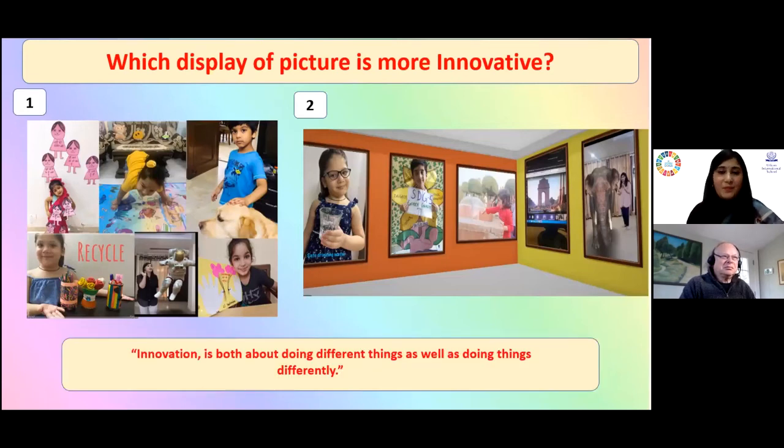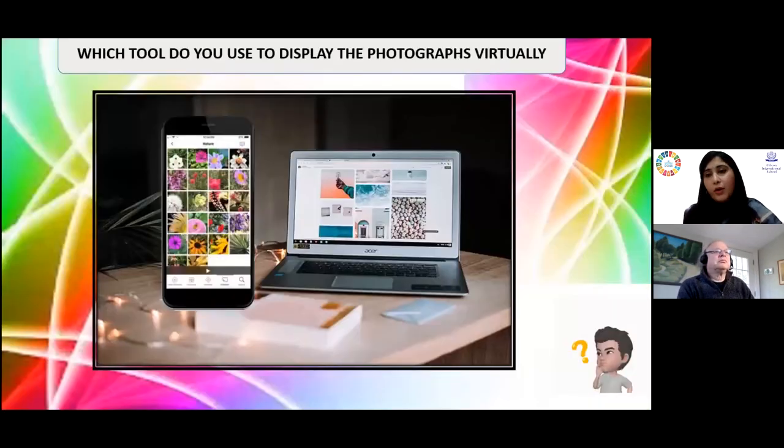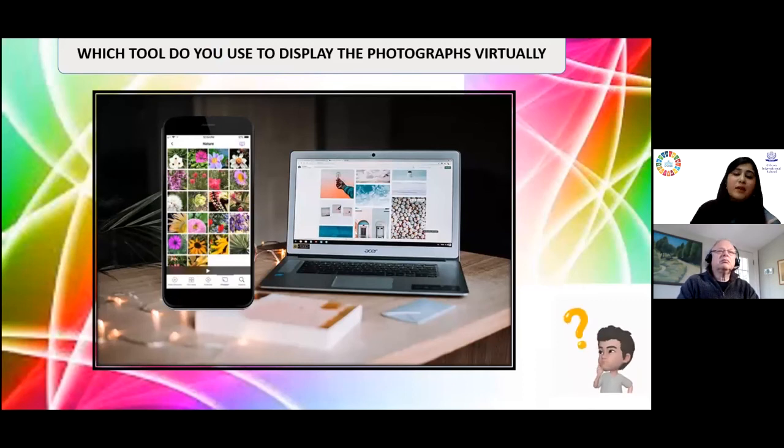Okay. Innovation is both doing different things as well as doing things differently. Now we are here to learn a new tool, which is Artsteps, to do some innovation in our work and to present it in a wonderful way to the world. Now, I would like to know, which tool do you all use to showcase the pictures and videos of your students on virtual platform? You can write in the chat box. I would like to know my audience, what they prefer, what they use.